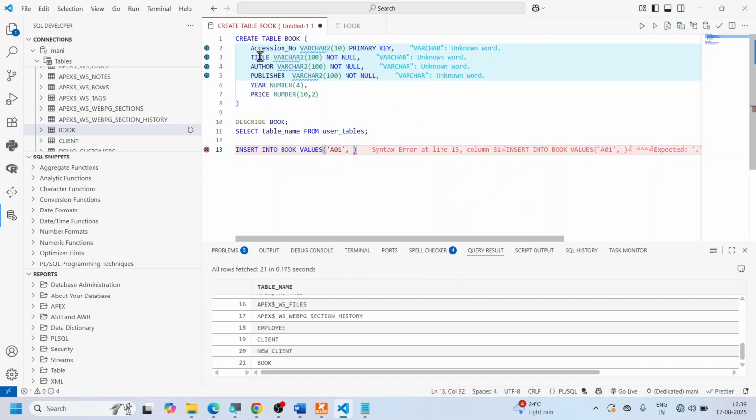Then what we have is the title. So the second one we must get is the title. Let's say introduction to DBMS. So introduction to DBMS, maybe that's the title of this book.